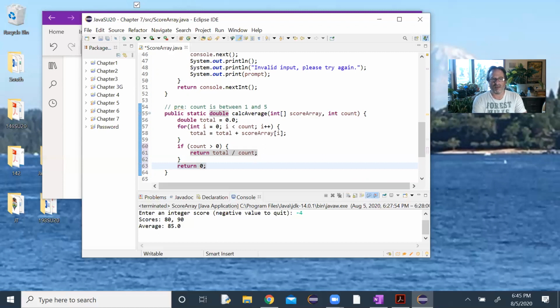Or maybe we should return a negative number, because 0 could be the average, but a negative cannot be the average, because all of our values that we're entering are at least 0, because a negative number stops the loop. So this logic: if the count is greater than 0, return the total divided by count, otherwise return 0. And that should work fine.